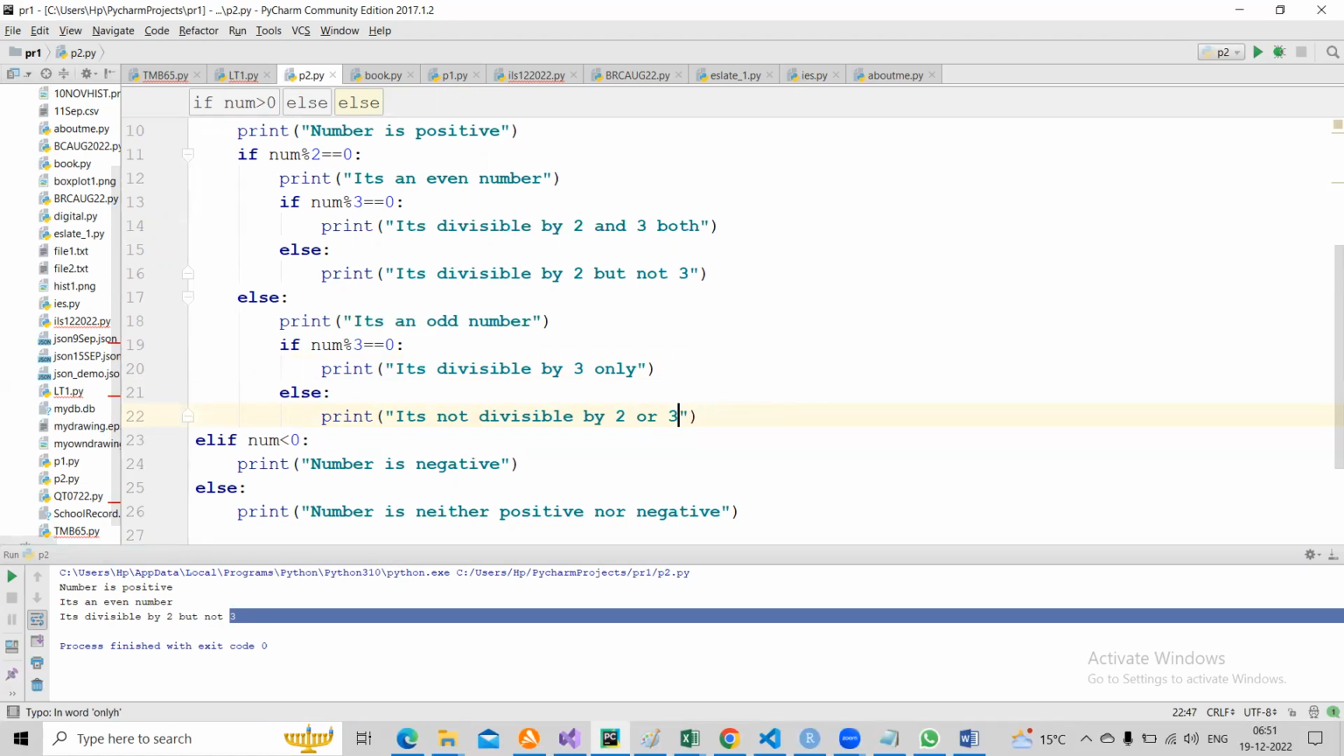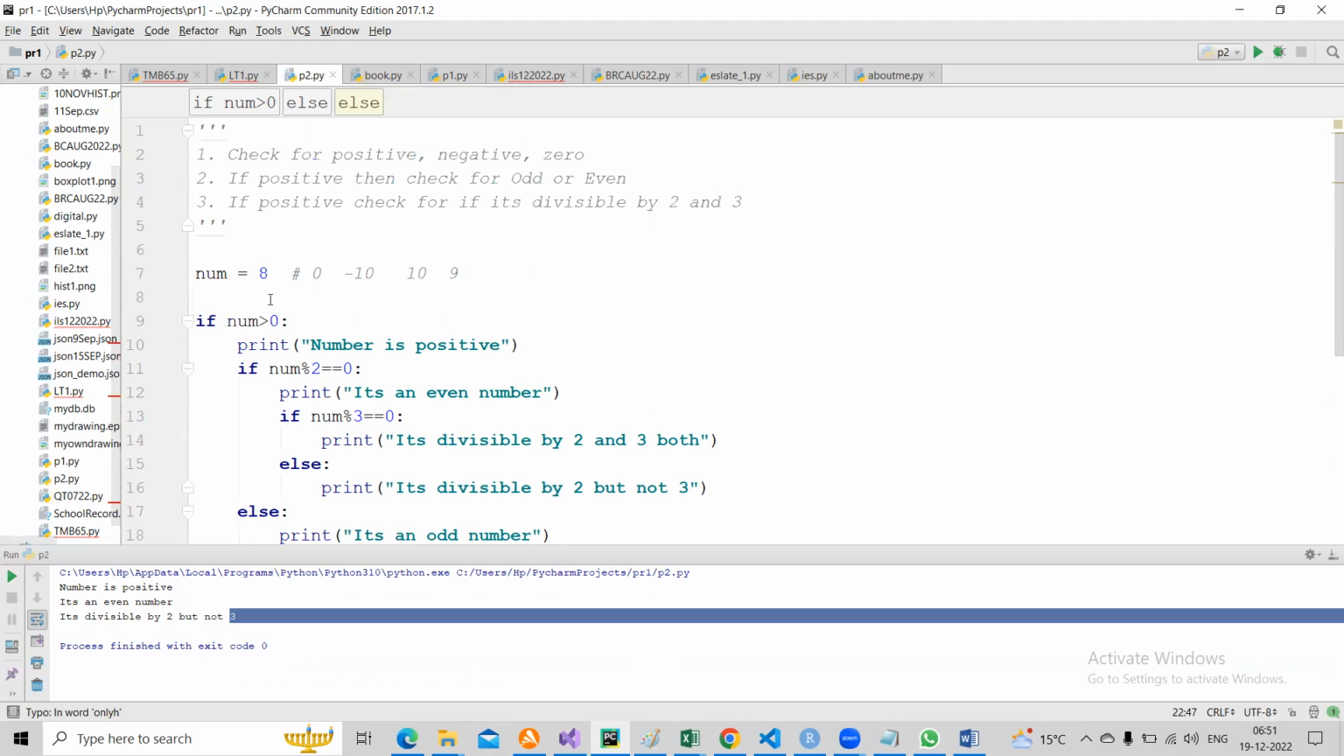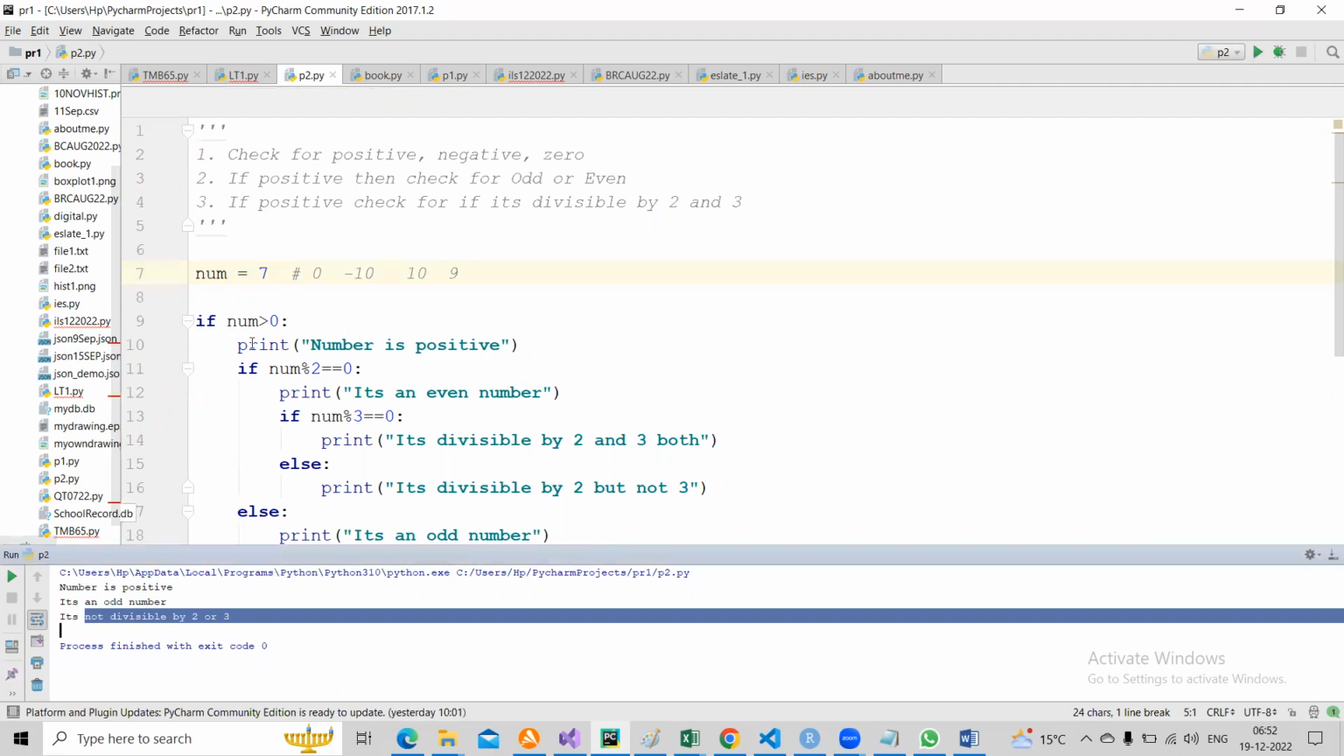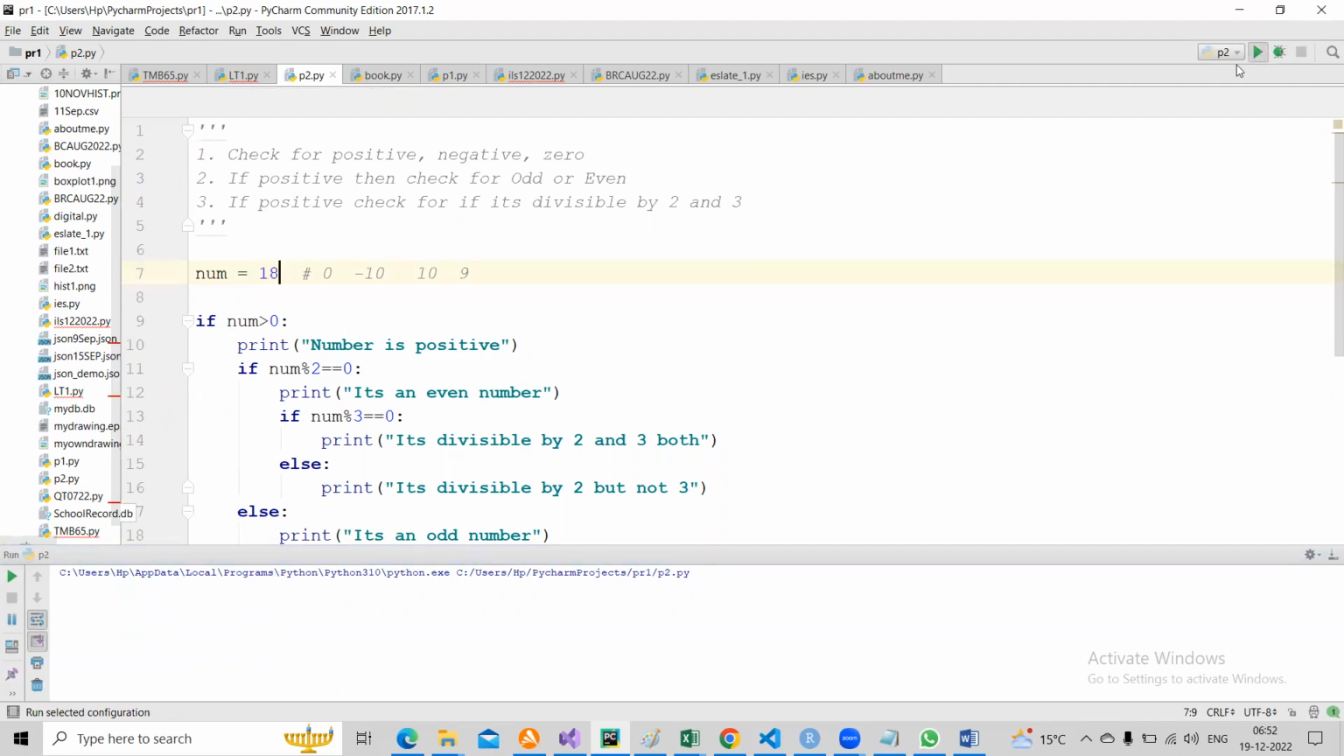You understand what I did? Now you can test it. So a positive number that is not divisible by 2 and 3 as well, 7. Positive, but it's not divisible by 2 or 3. Okay, 18 is divisible by both 2 and 3.